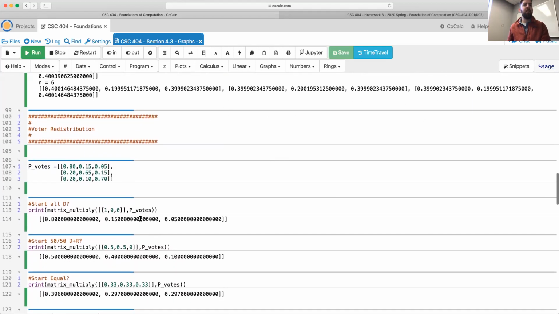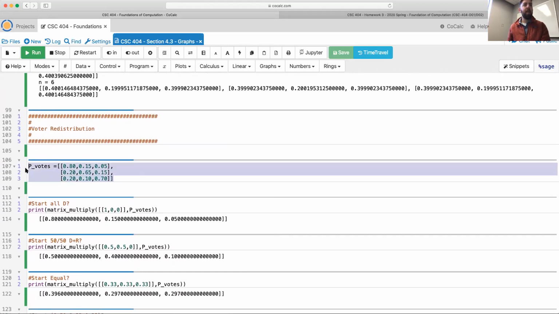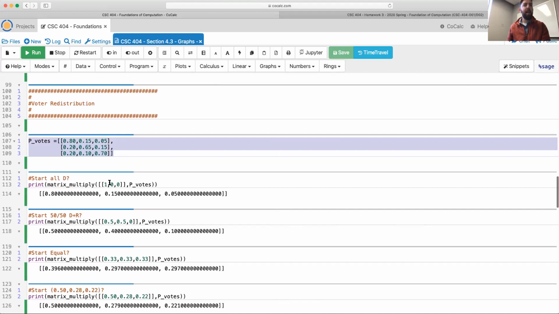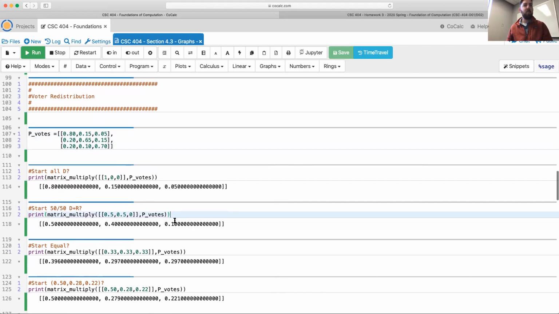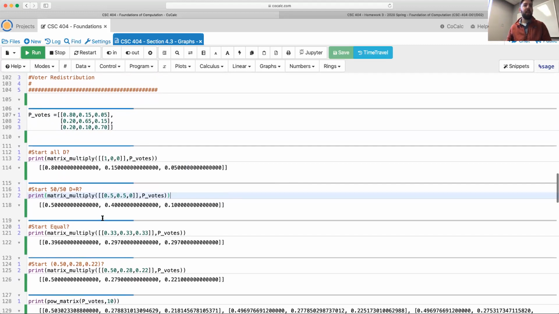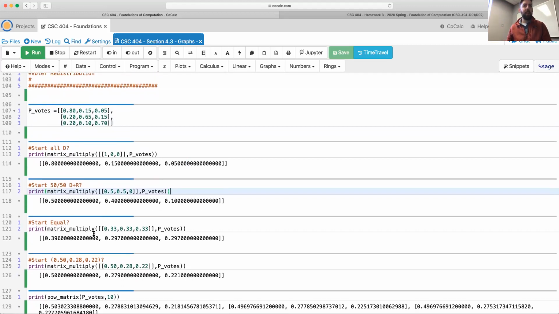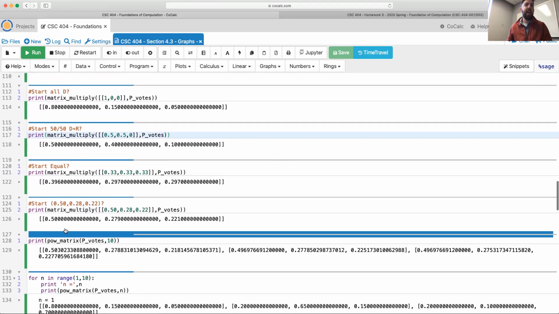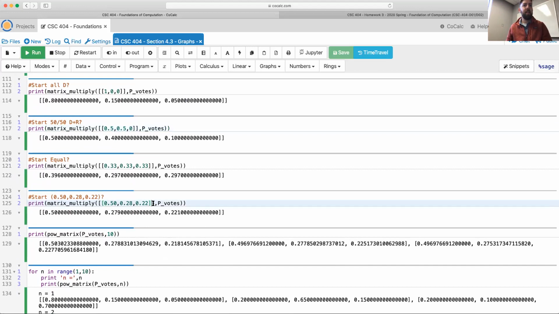Same thing happens in the voter redistribution. So I have my matrix of votes. I can multiply that thing by these breakdowns of what the population currently looks like. So if I have everybody Democrat, I can see that it kicks out that 80-15-5. If I have even money between Democrats and Republicans, we get the 50-40-10 breakdown. If I have even money between everybody, then you can see that it kicks out something like 40-30-30. And then that weirdo one that appears to be stability, so the 50-28-22.